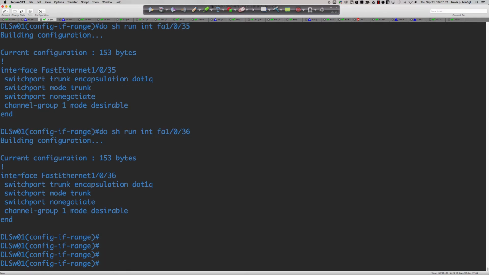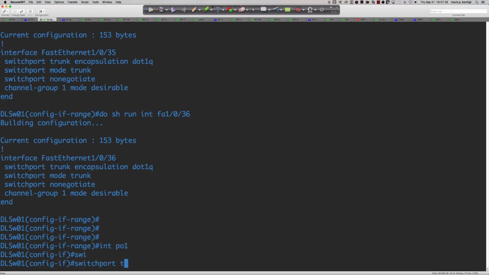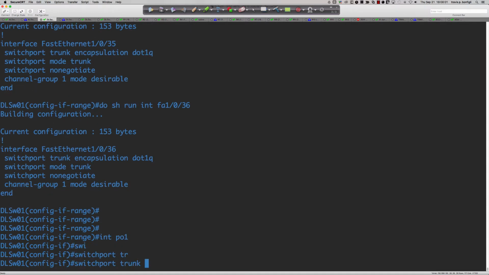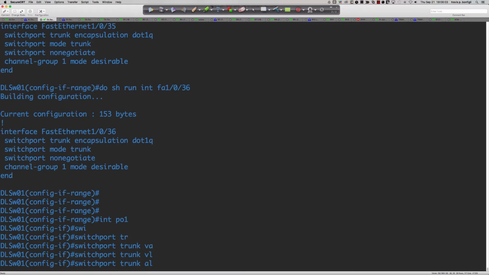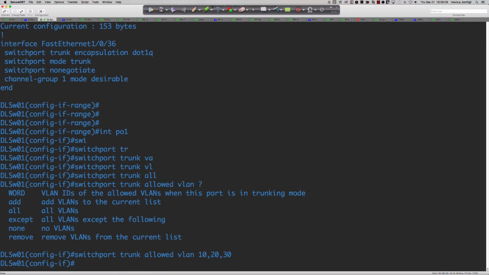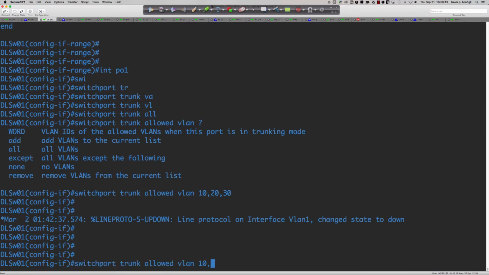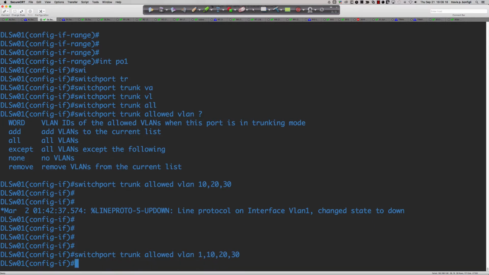So now I'm going to go into interface port-channel 1. And I'm going to say switchport trunk allowed VLAN, and let's say we're only going to allow 10, 20, and 30, right? And of course VLAN 1 goes down, so let's go ahead and say 1, 10, 20, 30. We'll keep VLAN 1 up here.